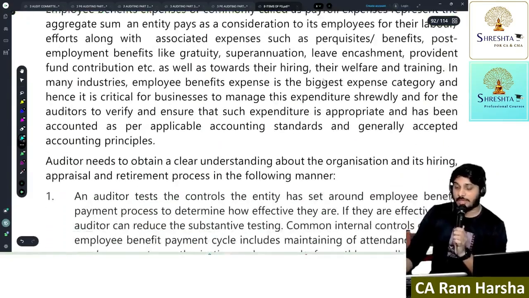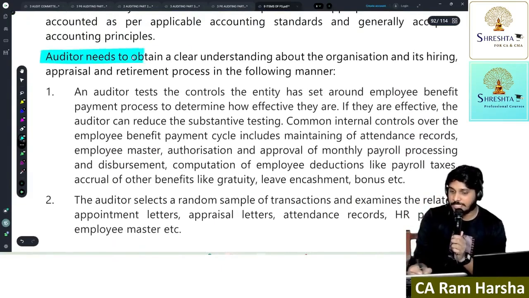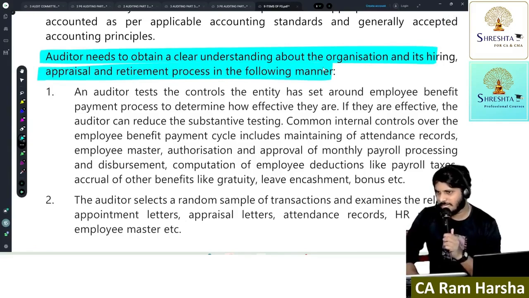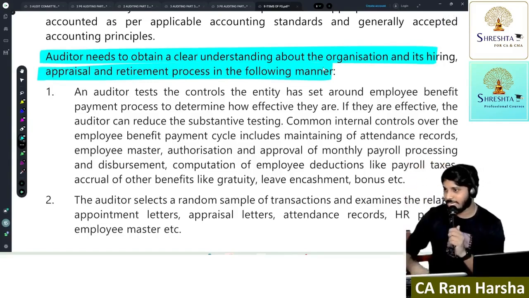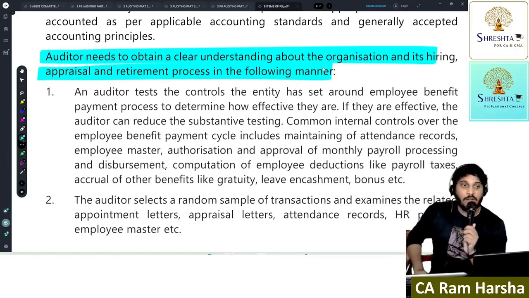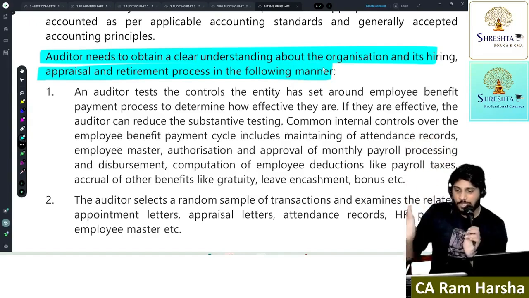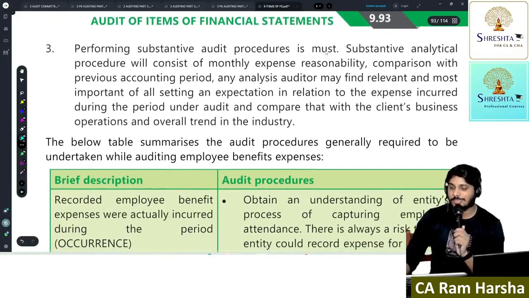Next, how to do audit of employee benefit expenses. Now there is a question on this. This itself has been asked as a question, like in November 2019 or November 2020 or January 2021, somewhere it was asked. The May 2020 exam was not conducted. The auditor needs to obtain a clear understanding about the organization and its hiring process. Appraisal means promotion, increment and retirement process. What will you check? Only this question was asked. So here you have to write all these 3 points.